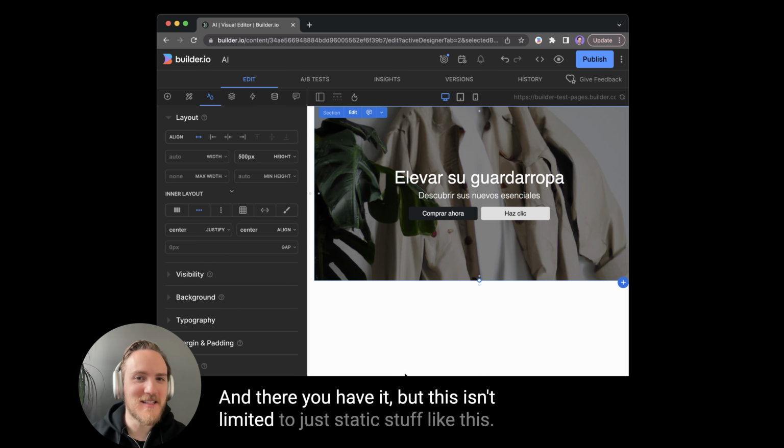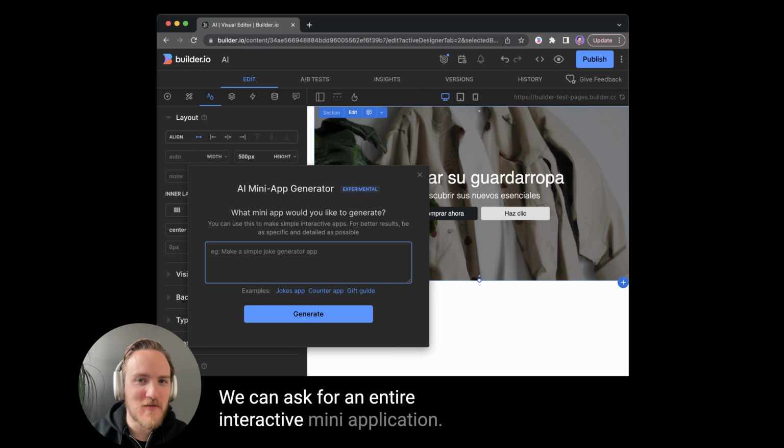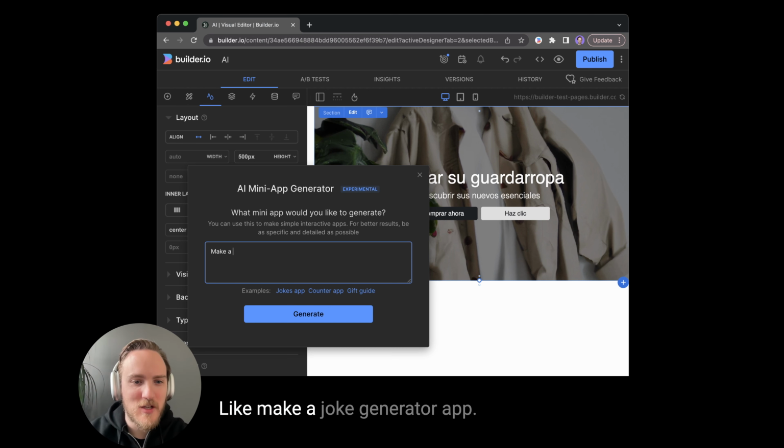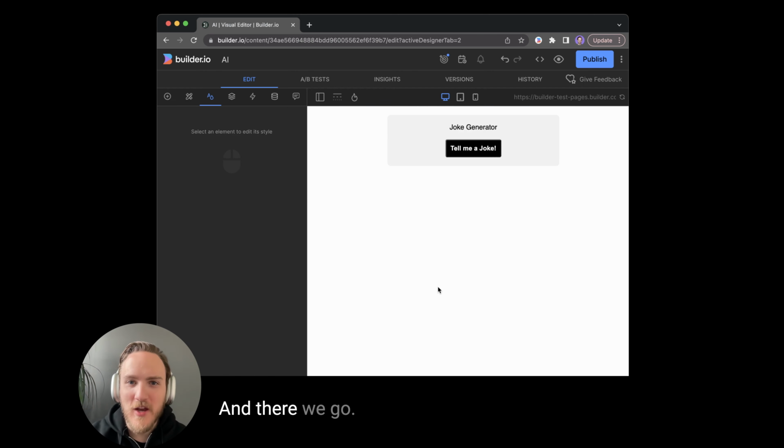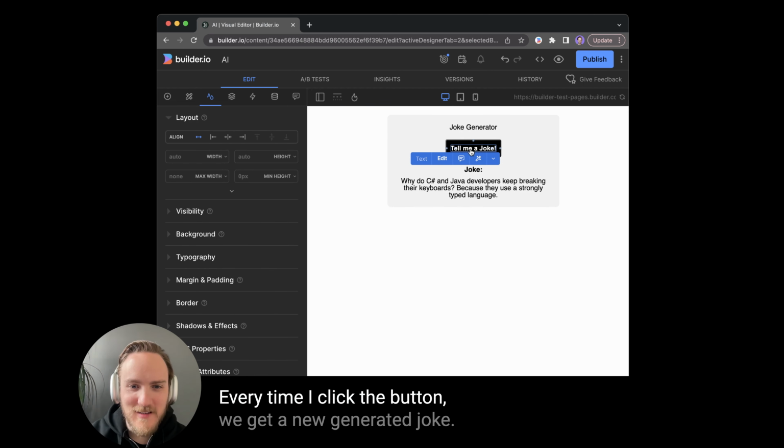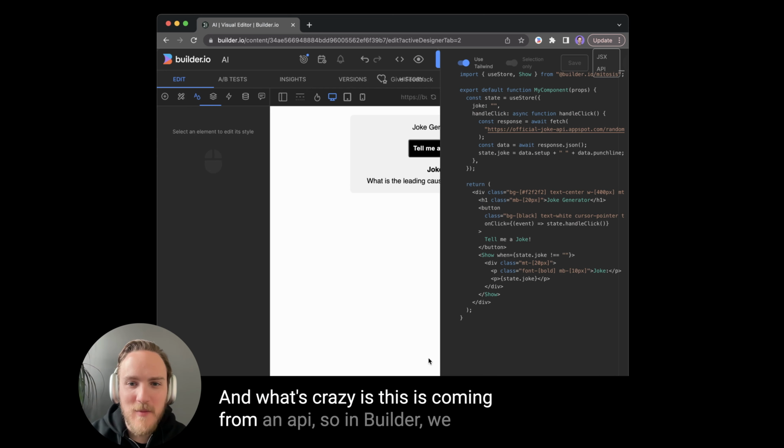But this isn't limited to just static stuff like this. We can ask for an entire interactive mini application, like make a joke generator app. And there we go. Every time I click the button, we get a new generated joke. And what's crazy is this is coming from an API.